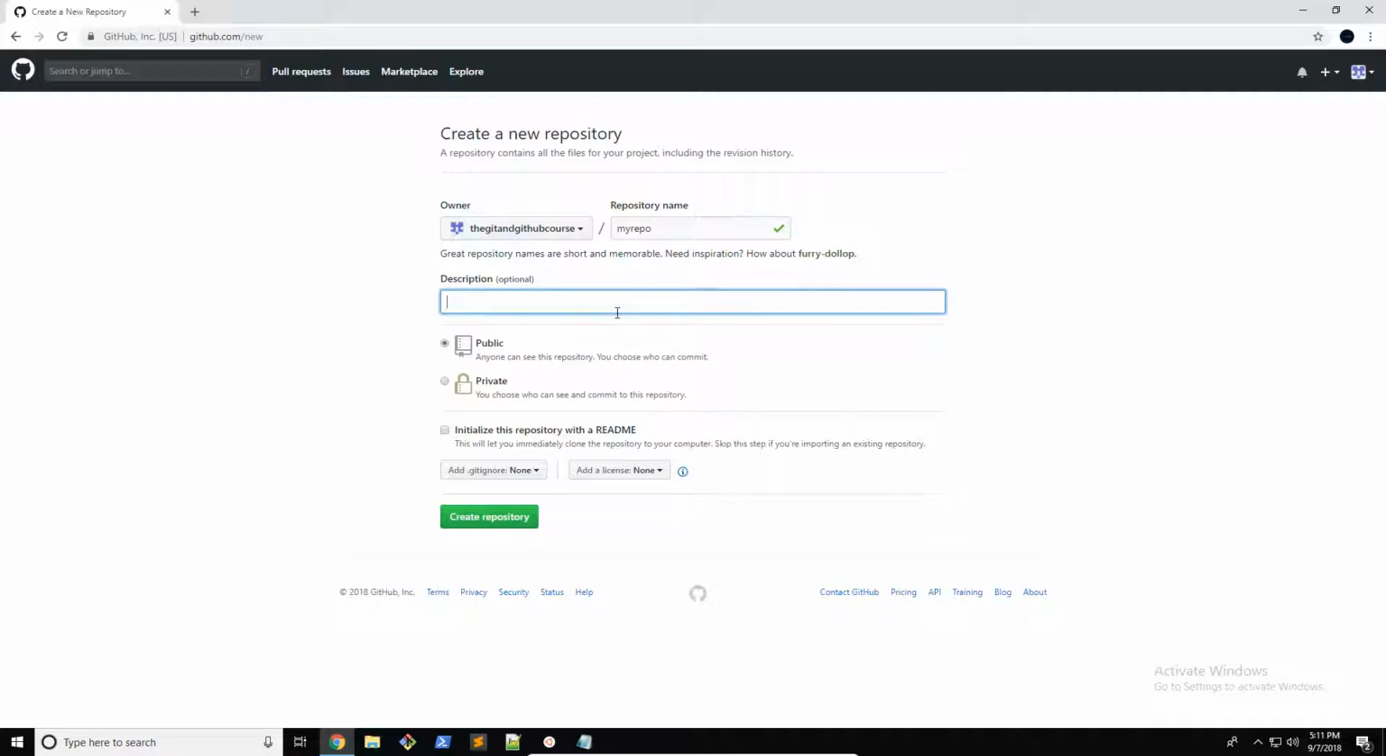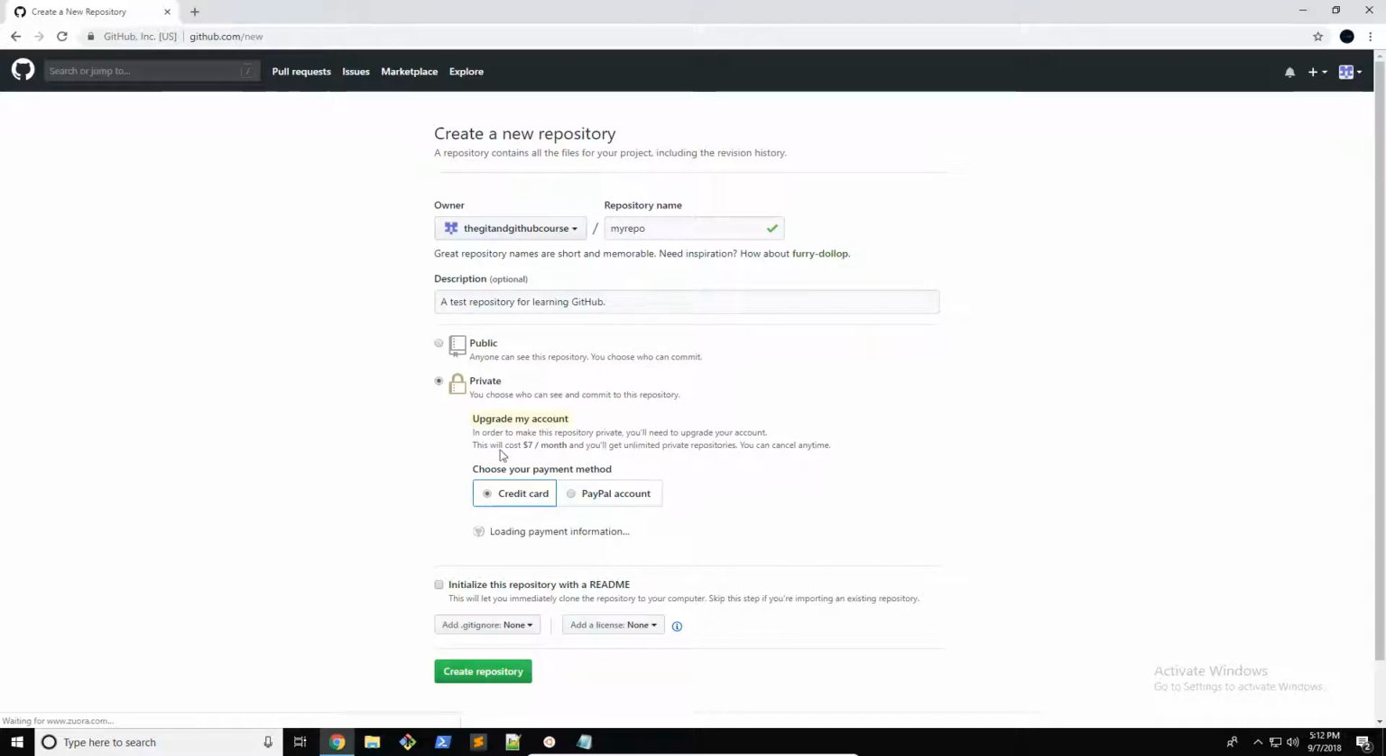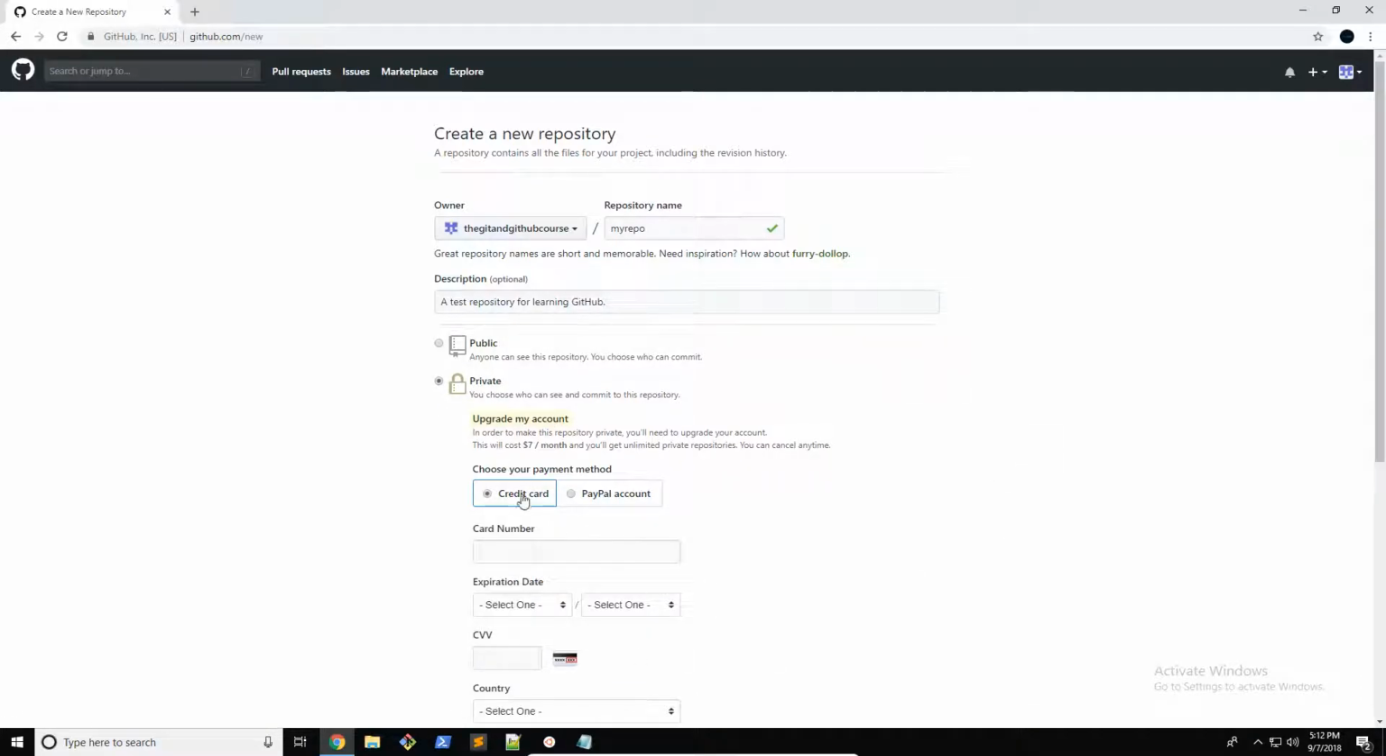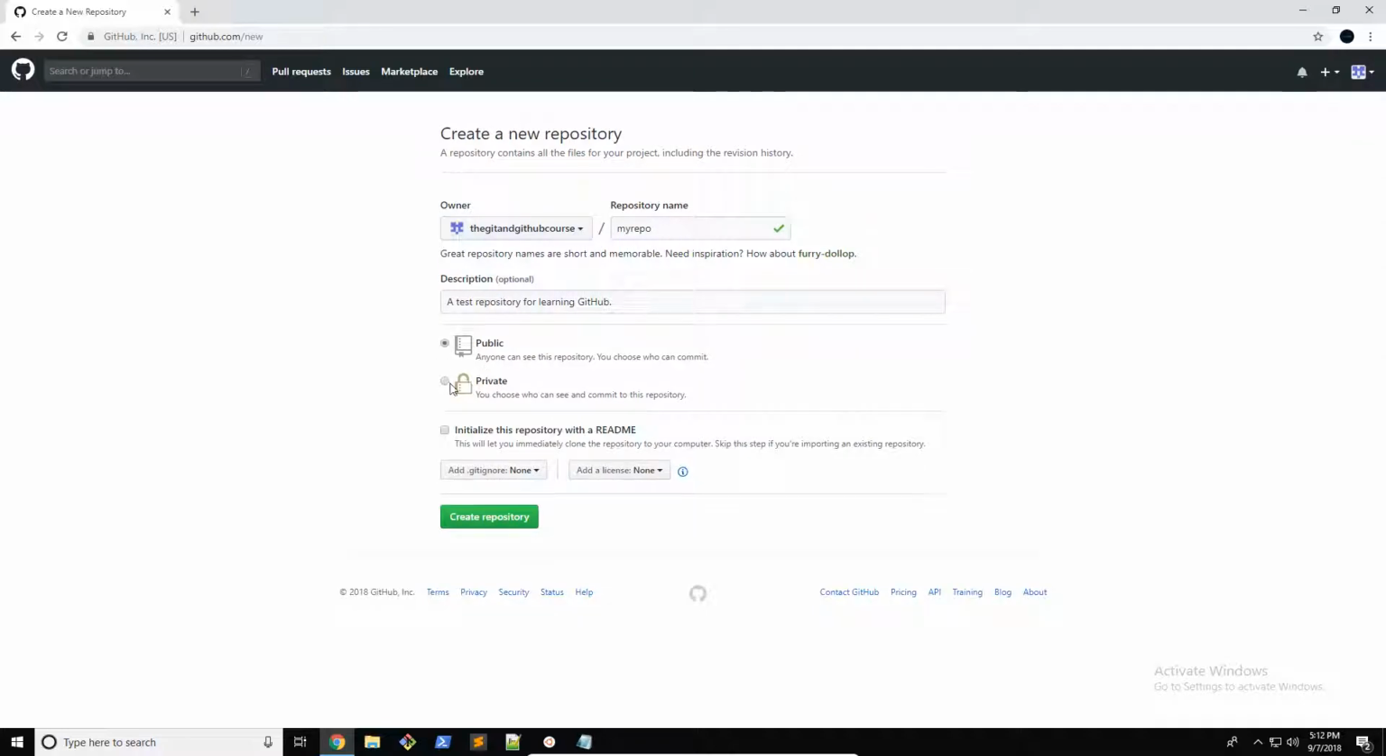Under the description, you're just going to put a short summary of what your software project or application is about. So I'm going to say a test repository for learning GitHub. There we go. Now you can choose private or public. Unfortunately, you cannot choose private unless you have the paid plan, but I'm just going to go with public for now. You can still choose who can commit to the project, but for now, we're just going to keep it on public. If you have the paid version and you want to use private, by all means, go ahead.